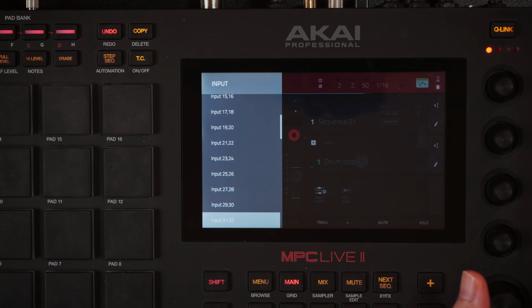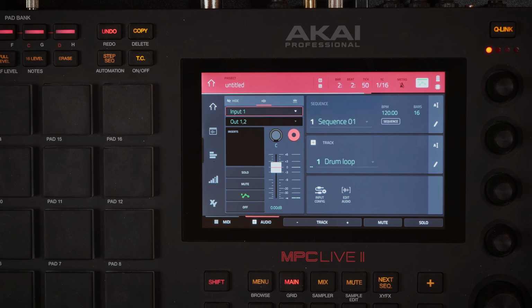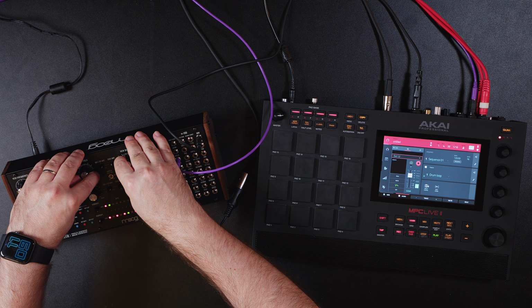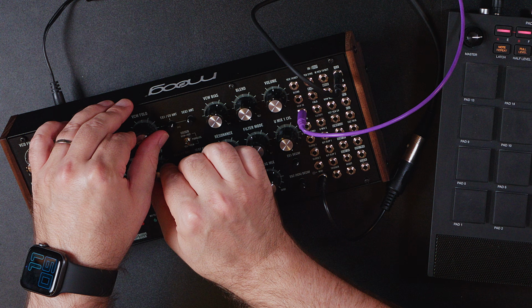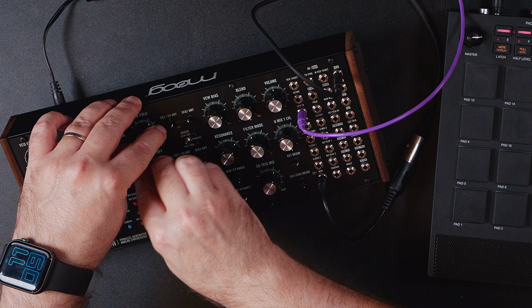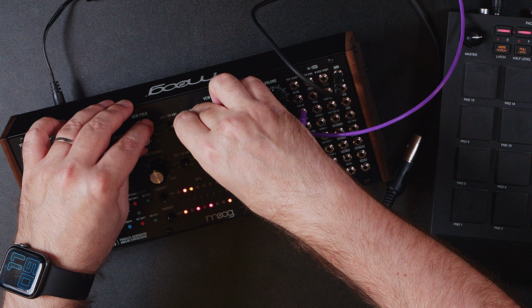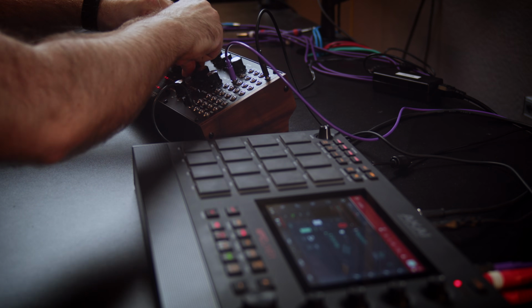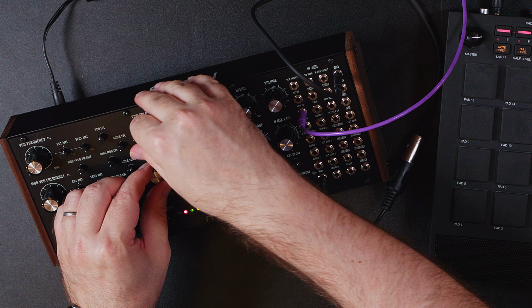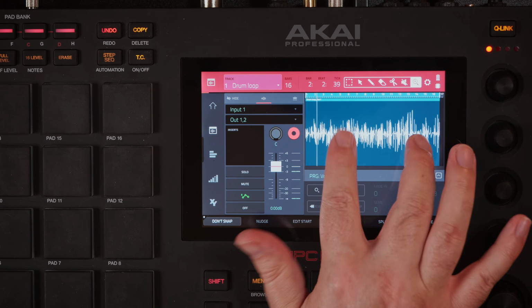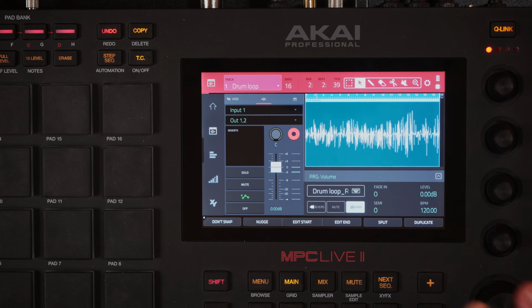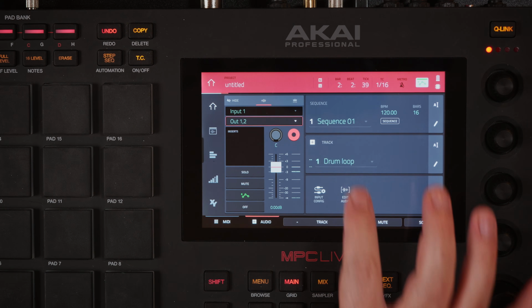Input, I want to make sure is just input 1, like so. And let's do this. Go edit audio, and we have our drum piece right there. Now, I don't want it to actually play in the audio track, so I'm just going to delete this. So we'll go cut, because we basically just wanted to use the audio track to get the sample.